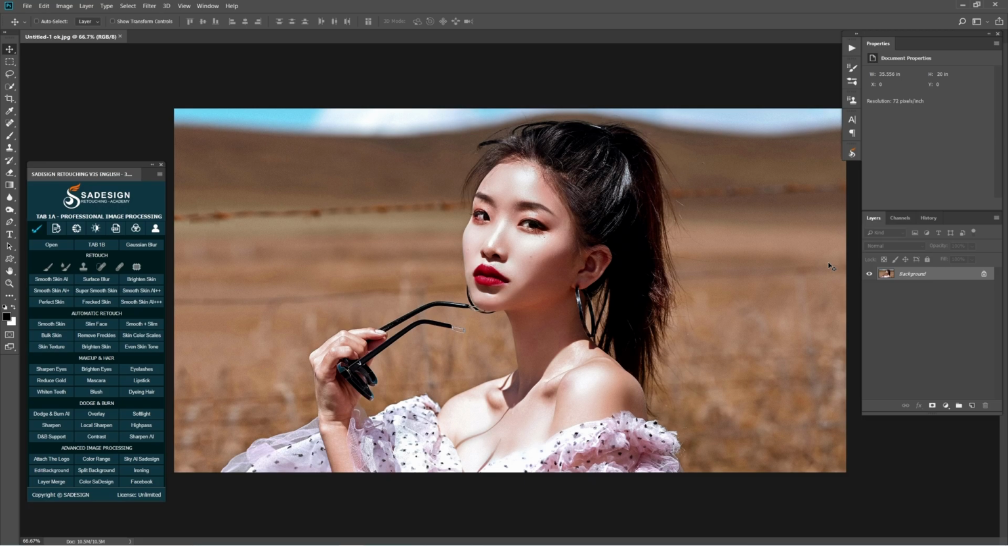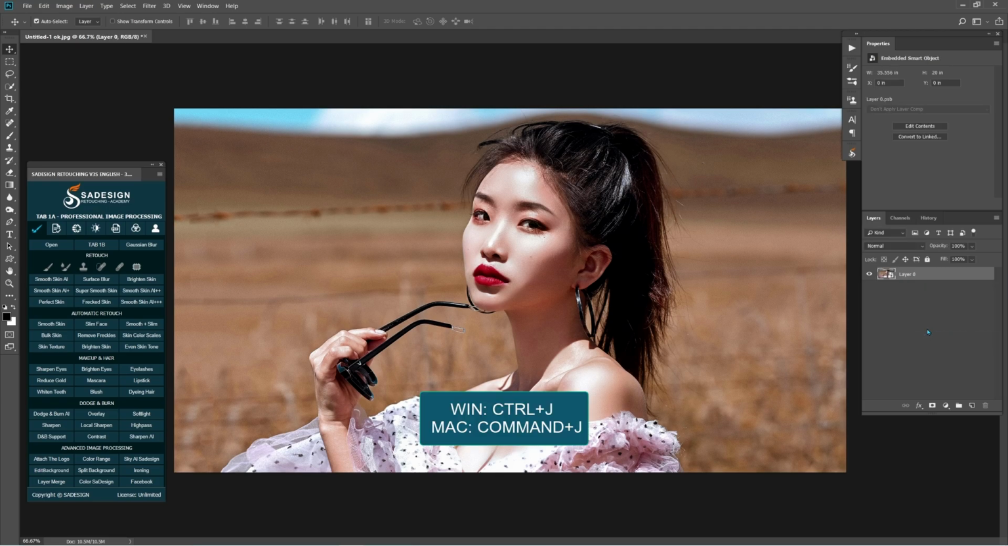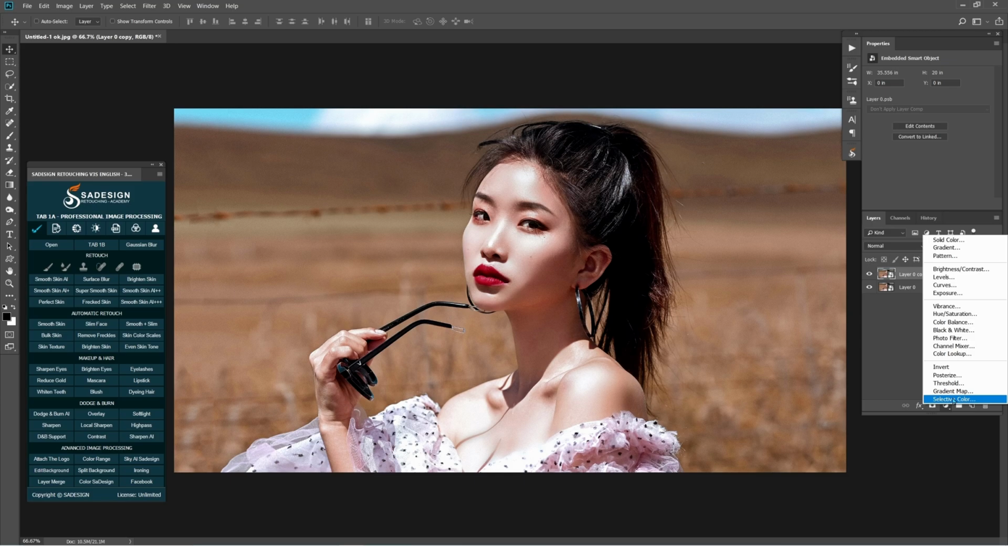Today I'll show you how to transform photos to amazing pencil drawing. Stay tuned. At first, right-click to background layer and choose Convert to Smart Object. Duplicate layer with Ctrl or Command J. Create black and white layer in adjustment icon.